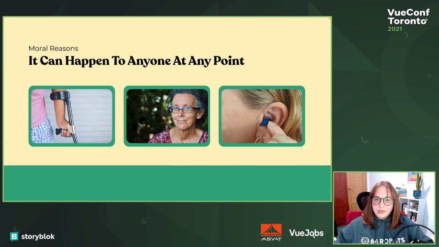Another moral reason is that it can happen to anyone at any point. And it can be temporary or it can be permanent. You can be born deaf, or you can age and lose sight, or you can have an injury. You can be holding a baby and benefit from being able to navigate the web with just a keyboard.